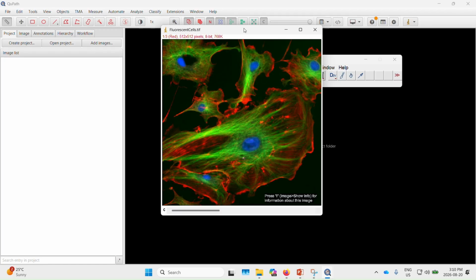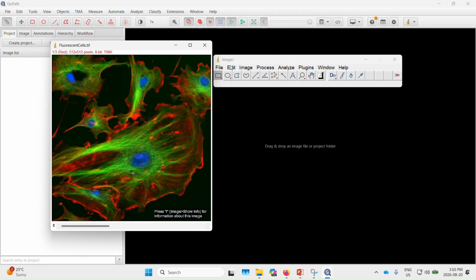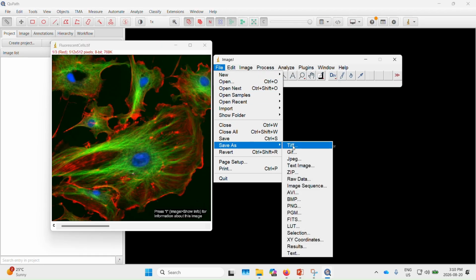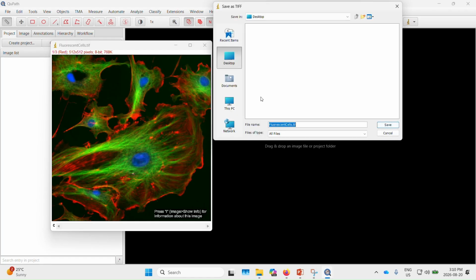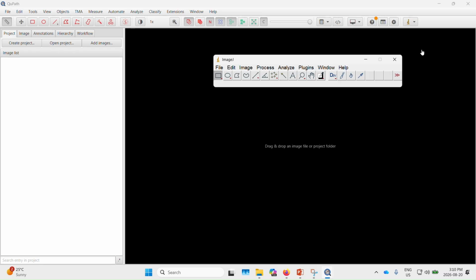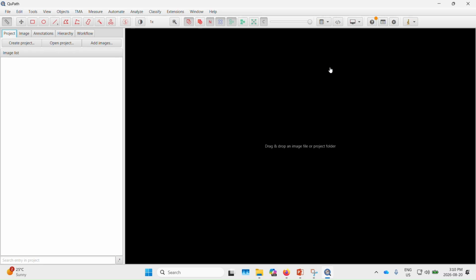This will open the image in ImageJ, but we want to open this in QuPath. So what we're going to do is save as TIFF in a location that we can refer to later on. I'm going to save it to the desktop, and that is now saved. We can now close the fluorescent cells window in ImageJ and the ImageJ window.